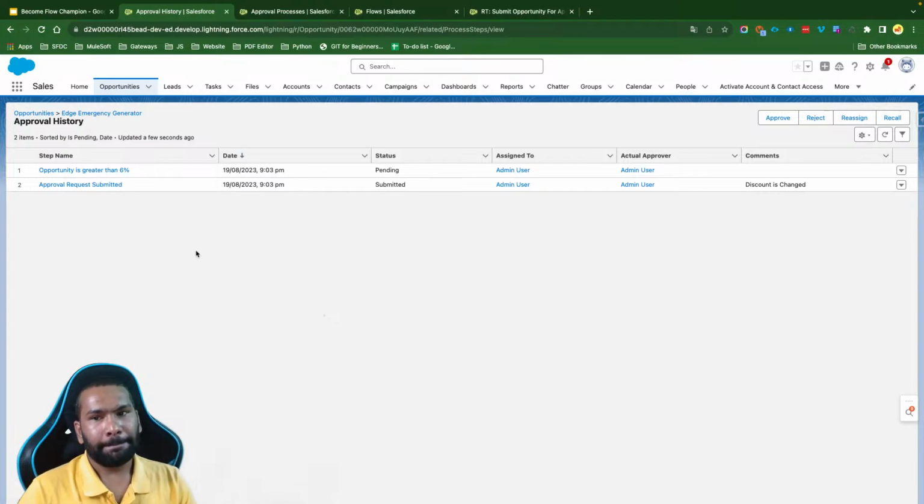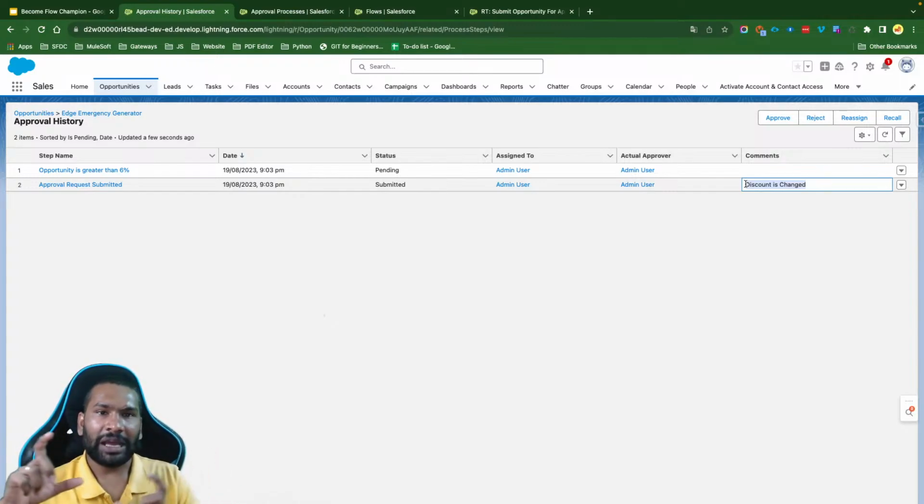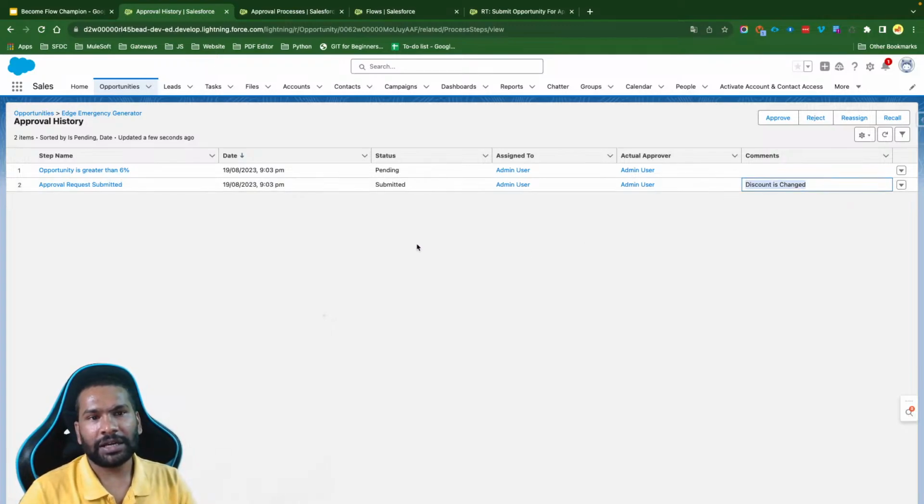You can see here, it says the opportunity has been submitted for approval. The first step is submitted. The second step says it is pending. And if you notice the comments on step number one, it says discount is changed. That means this is the comment that we have provided from our flow itself. So that is how you can go ahead and submit for approval.